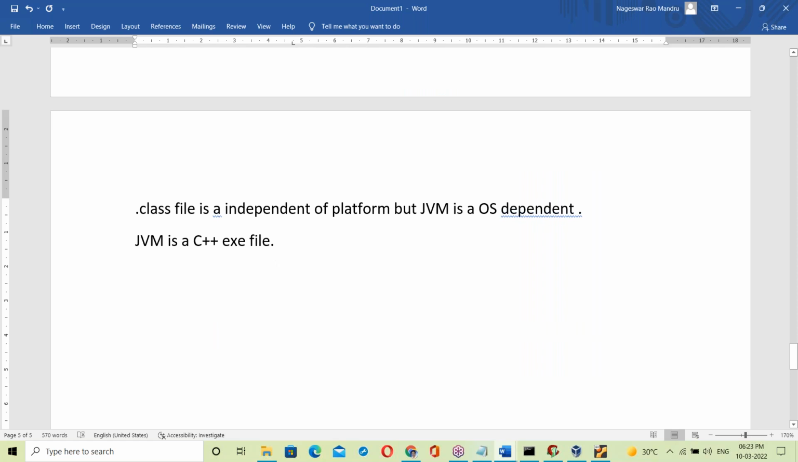Since JVM is OS dependent, JDK is also OS dependent. JVM is Java Virtual Machine. Since JVM is OS dependent, JDK is also OS dependent. That's it.